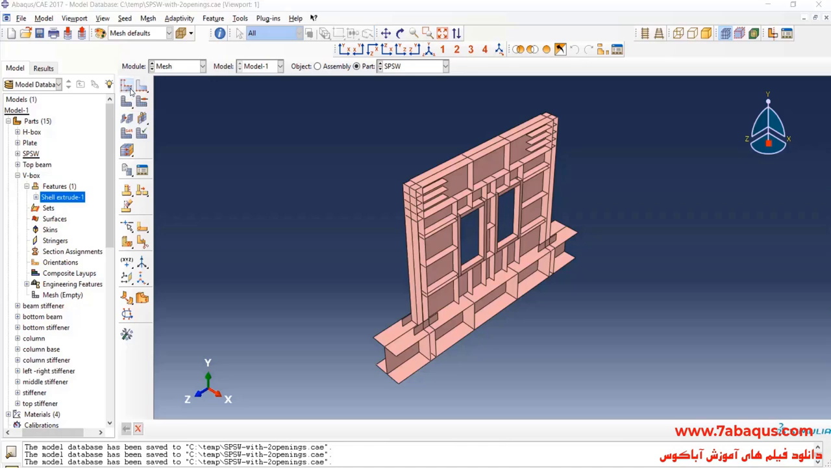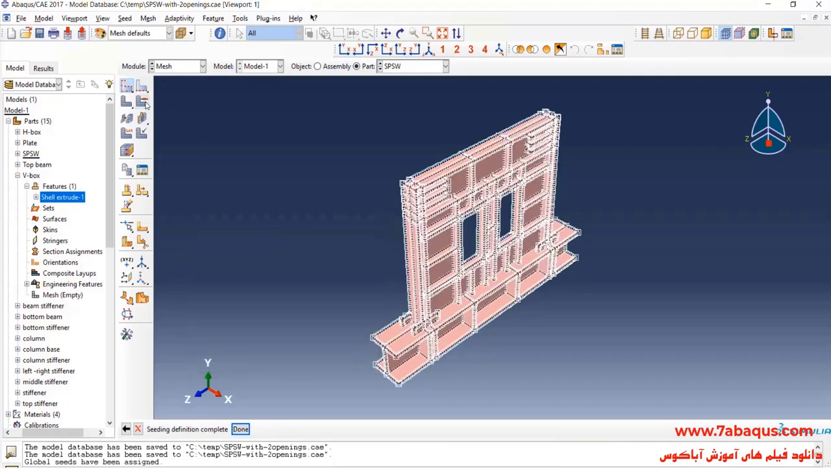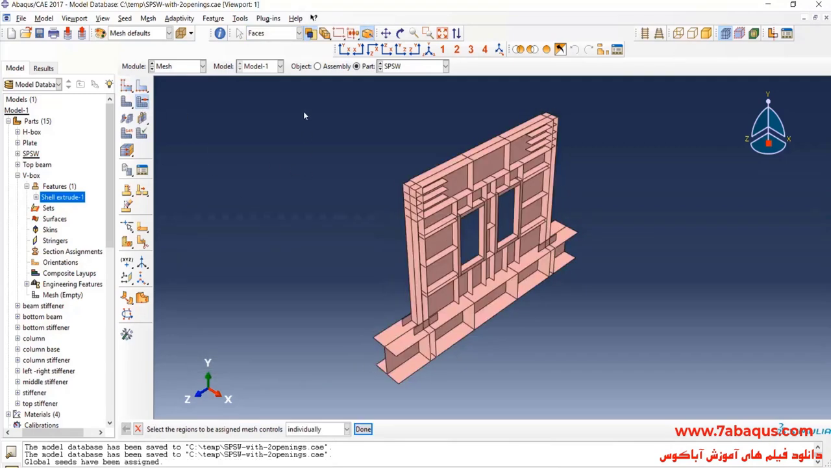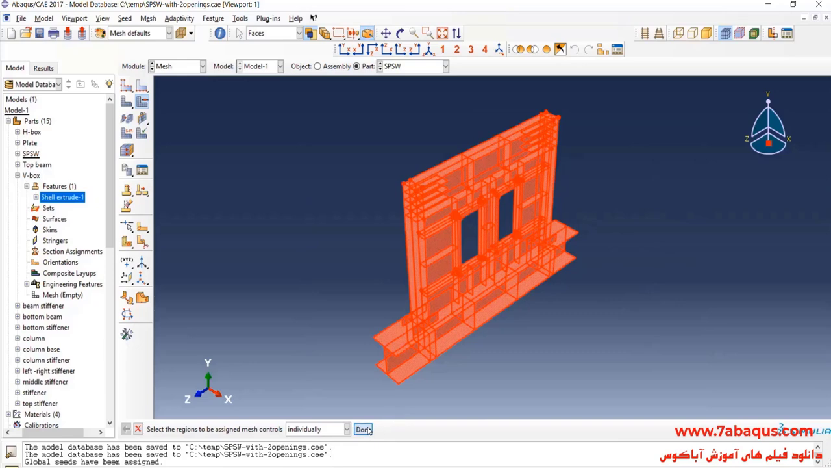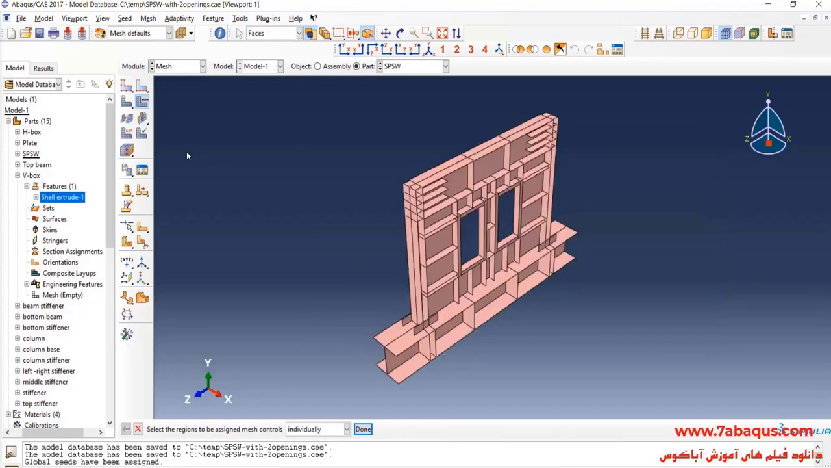Click on Seed Part. Enter approximate global size equal to 20 millimeters. Click on Assign Mesh Control. Select the whole of the model. Done. Here select Medial Axis. OK. Then click on Mesh Part and Yes.